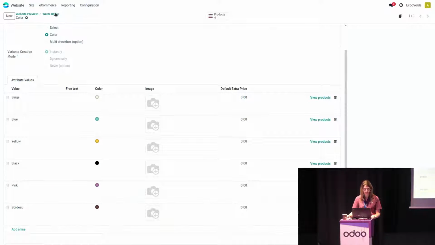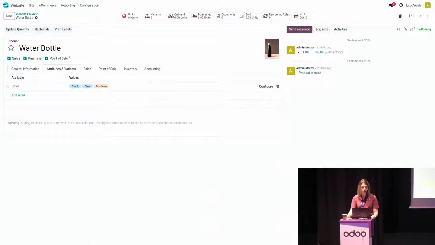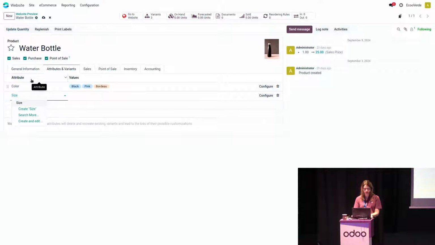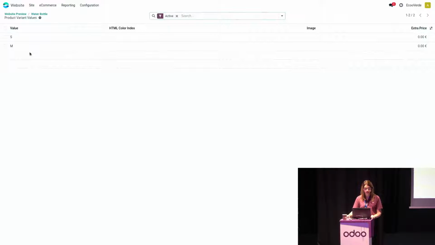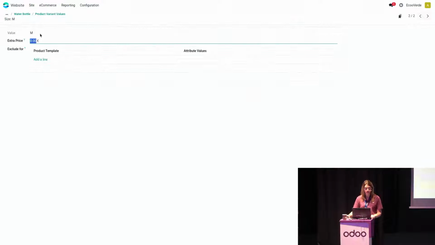Perfect. I'm going back on the product template, and I will add also new size possibility. So we have it in two sizes, small and medium. The idea here is that the small size and the medium size do not have the same price. So I'm going to configure it. On the medium size, I'm going to add an extra price of €5.